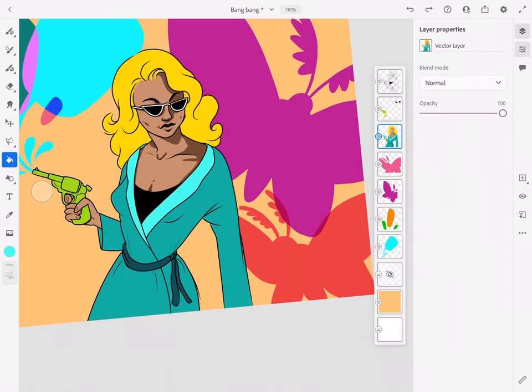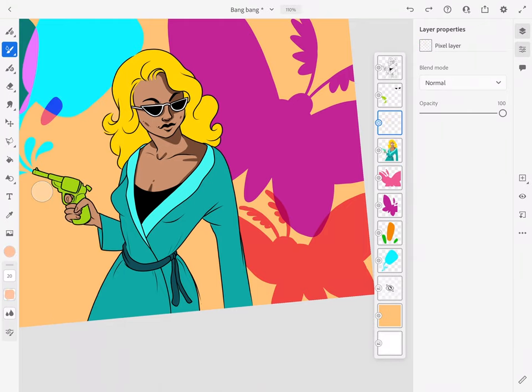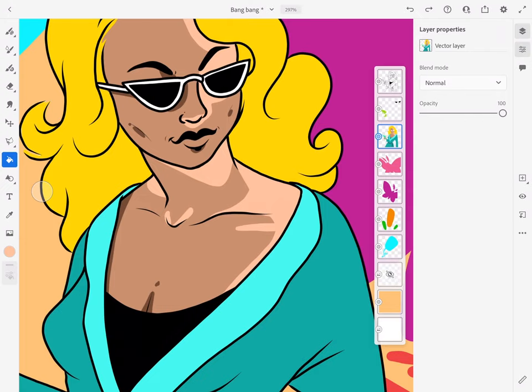Oh, you can see this is where I realized I don't understand exclusion mode and was going to have to make some changes. So I go back to normal and then I change this color up to a much lighter color, working with the opposite of what I would usually work with to create shadows. And that ends up doing the trick.